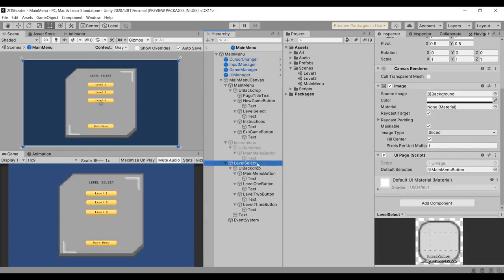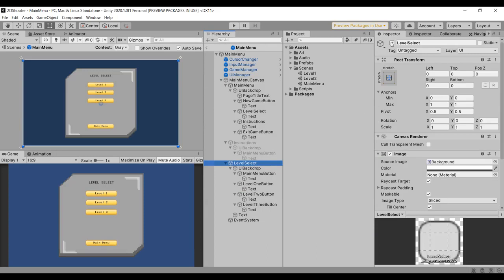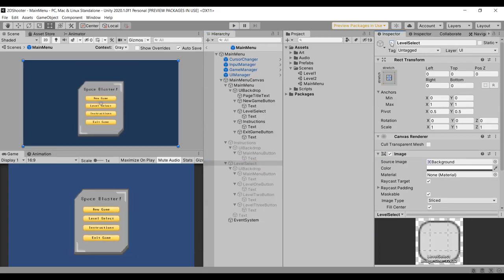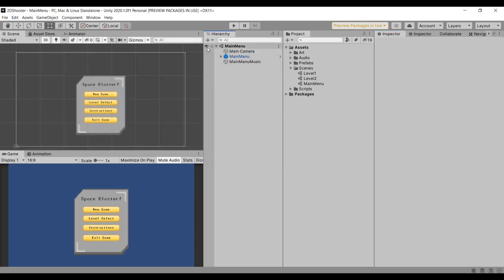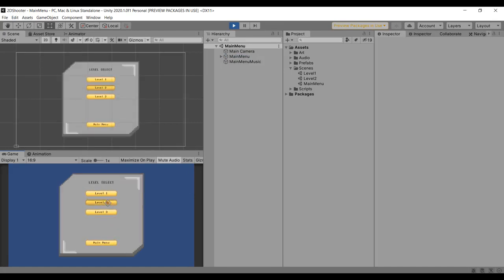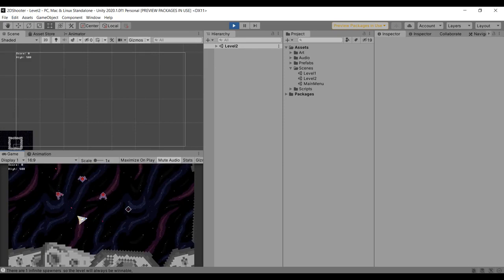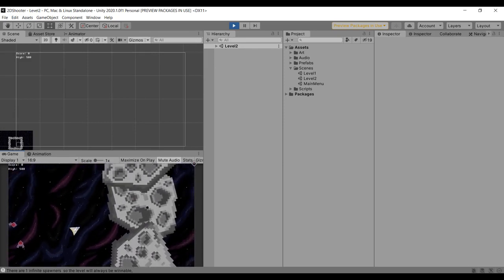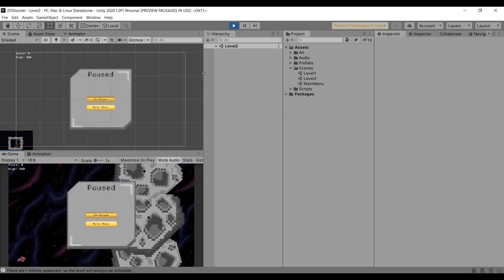Next, we can test this by turning our level select page back off and returning back to our main menu scene by pressing the back arrow here. If we enter play mode now and click on level select level 2, you can see that the scene loaded in the hierarchy says level 2, so we know this is working.